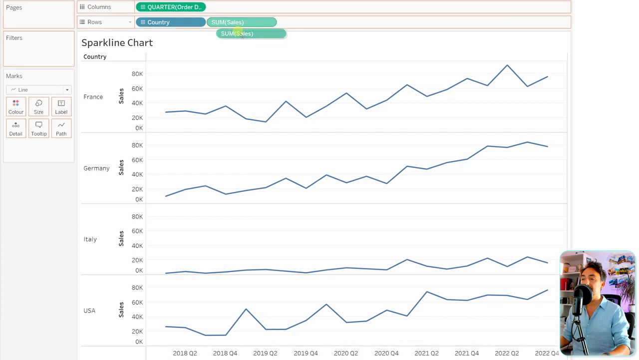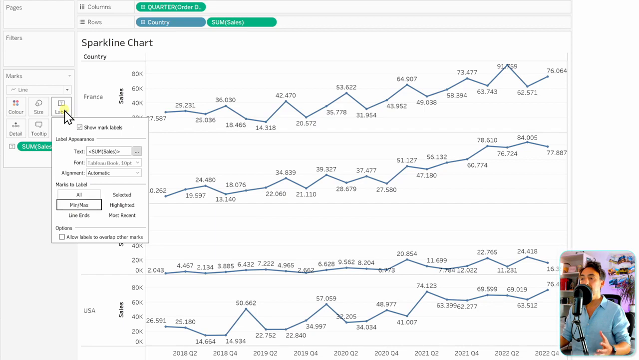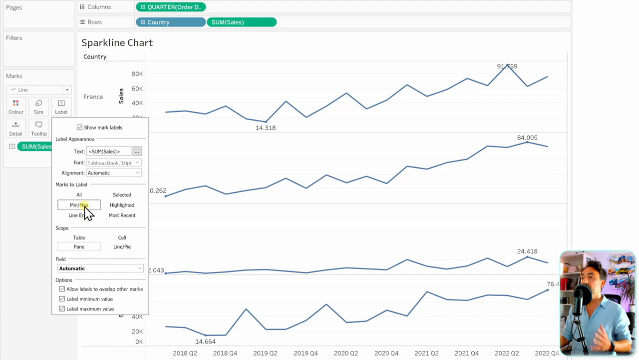Let's take the sum of sales, drag and drop it to the labels over here, holding control. So now we have the information of sales on each quarter and each data point. We don't want that. So let's go to the labels over here, and now let's go to the min and max. Let's select that. So now we can see that for each line we have two values, the minimum and the maximum. But here it depends really on the sum of sales.